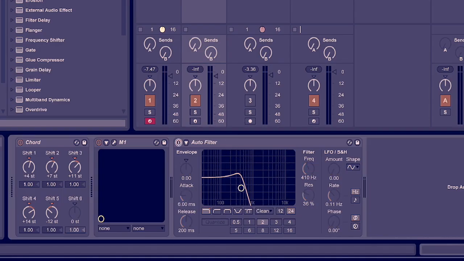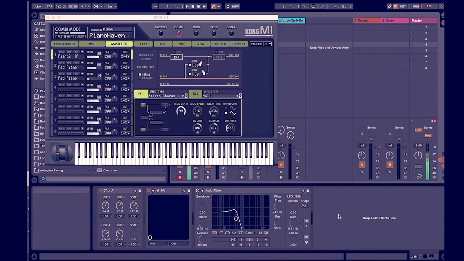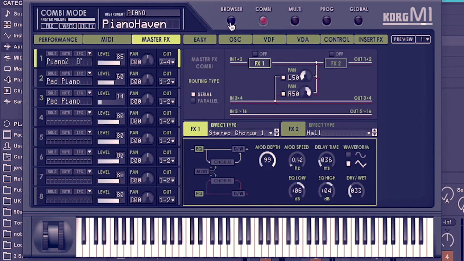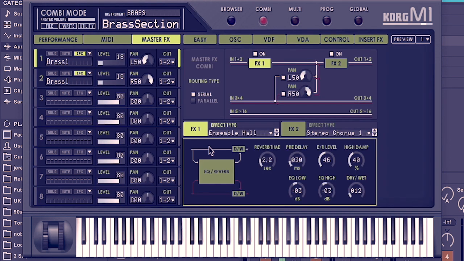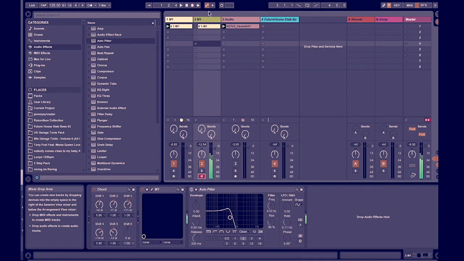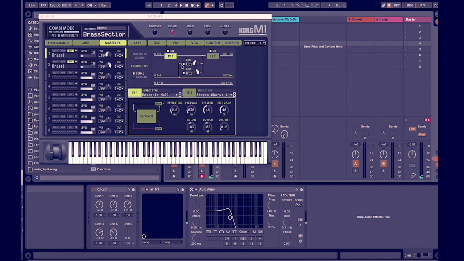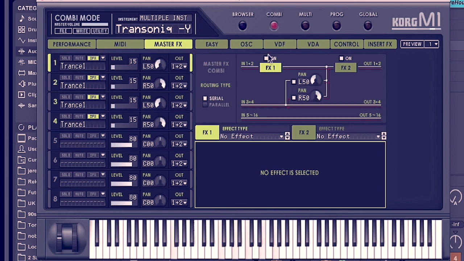We're gonna hide the filter for now, and then we're actually gonna go back into the M1 itself and change the sound, but have it playing. So maybe, let's see what we can find. Okay, let me just arm this track so we know what we're playing. Go into M1, go to browse, let's have a look and see what we got. Okay, cool.